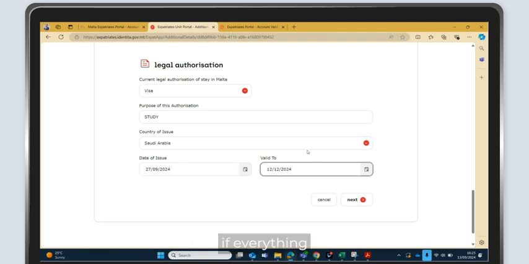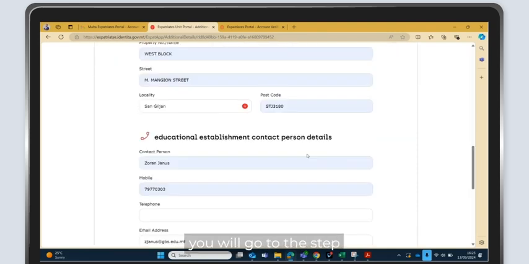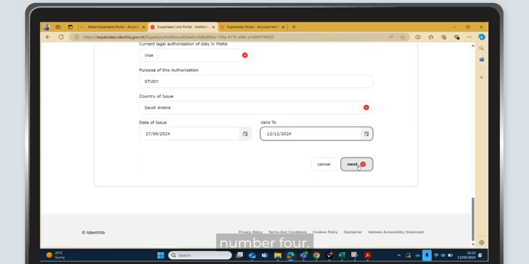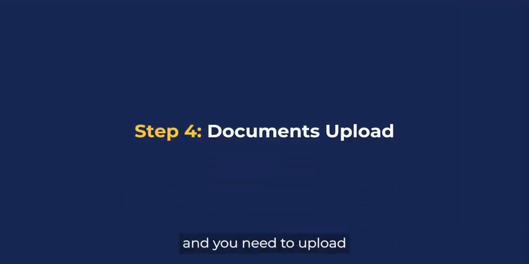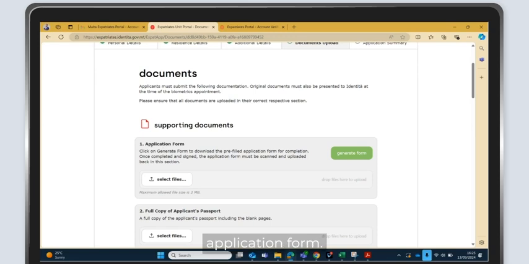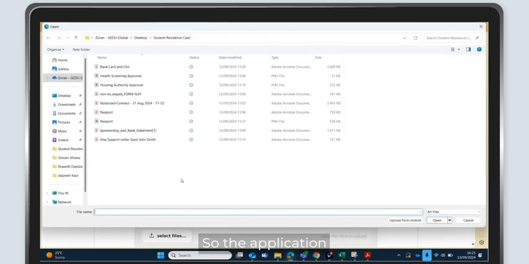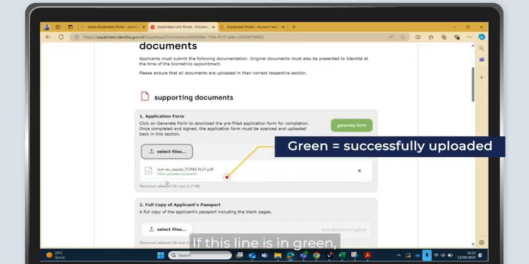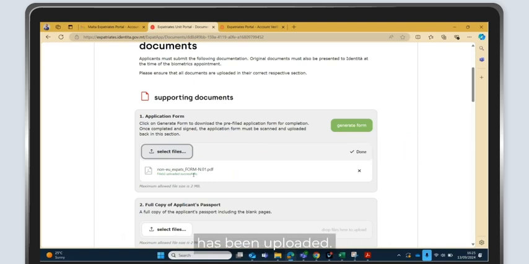in this case, if everything is sorted out, you will go to step number 4, if I'm not mistaken, and you need to upload supporting documents. We will start with the application form. So the application form that we filled out previously, it is this one. If this line is in green, it means that everything is okay, that the application form has been uploaded.